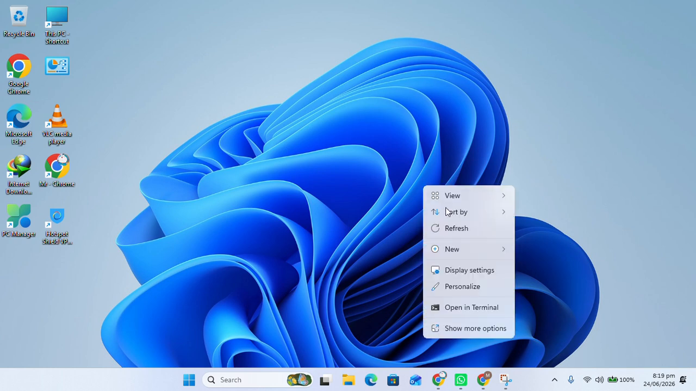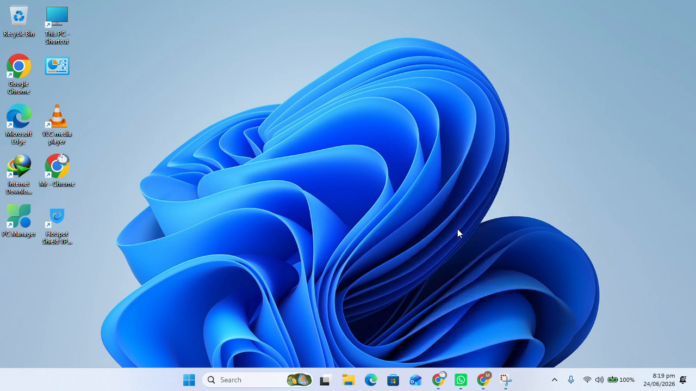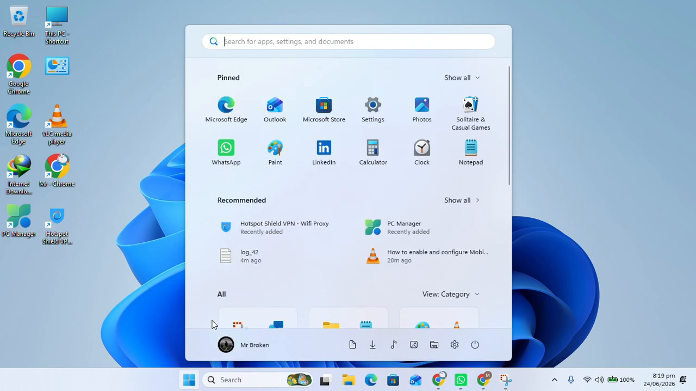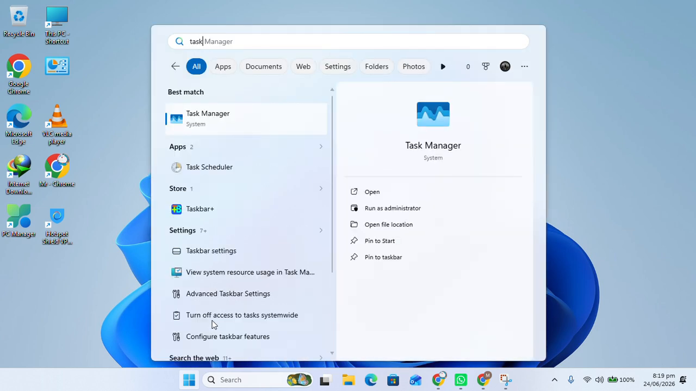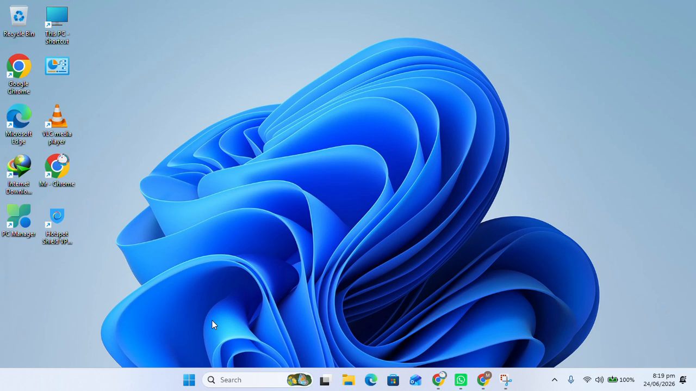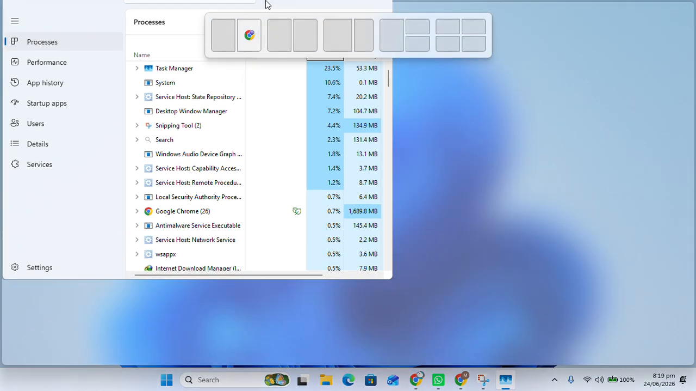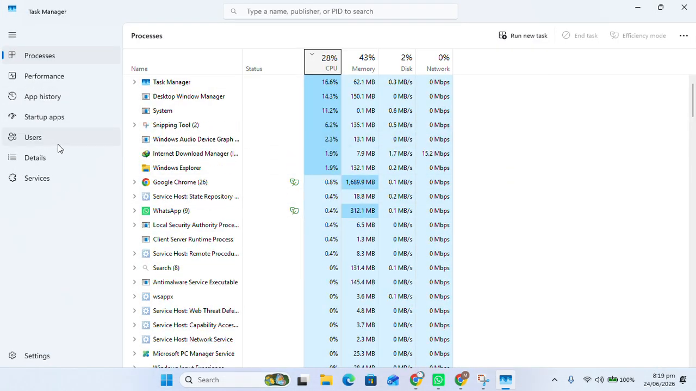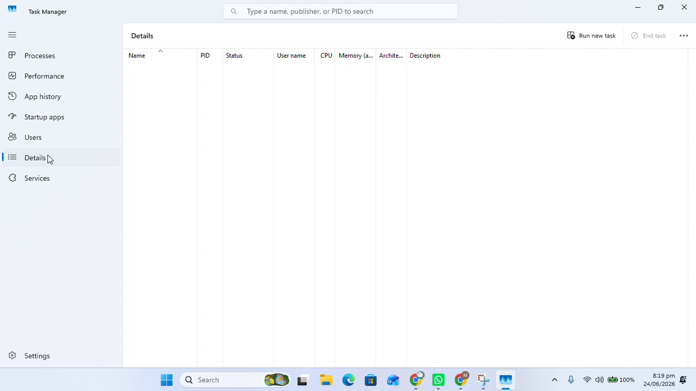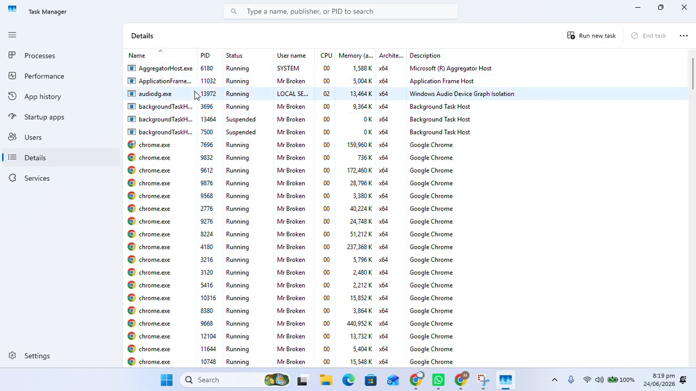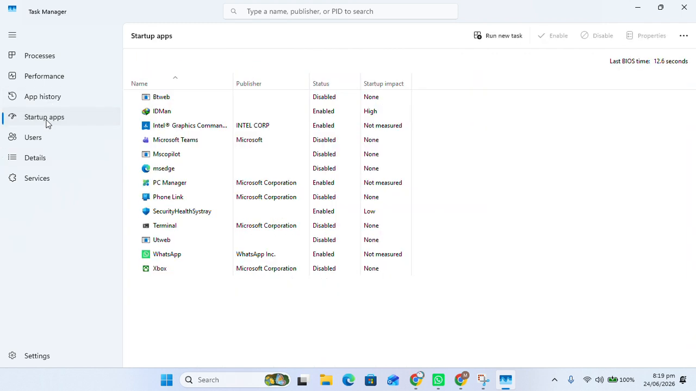Now you can also do the same task from your task manager. Just go to search and search for task manager, open it. Once you are in task manager, you just have to click on details, and here you can see the details view of your apps. Then go to startup apps to see your startup apps.